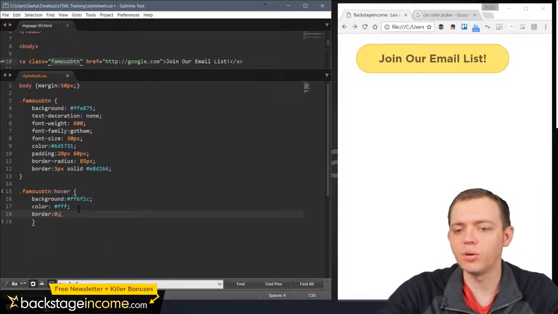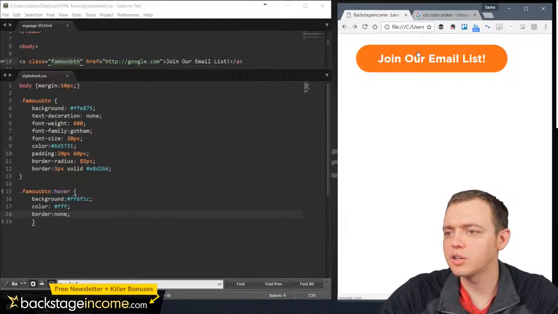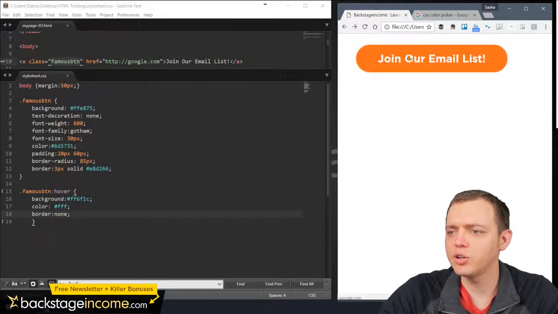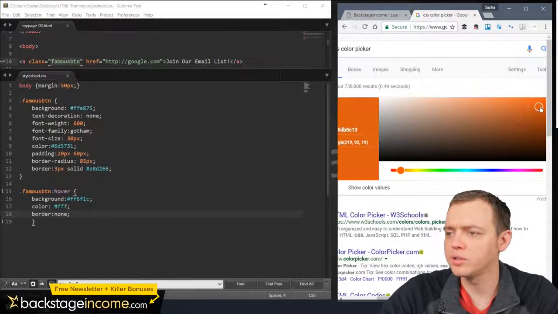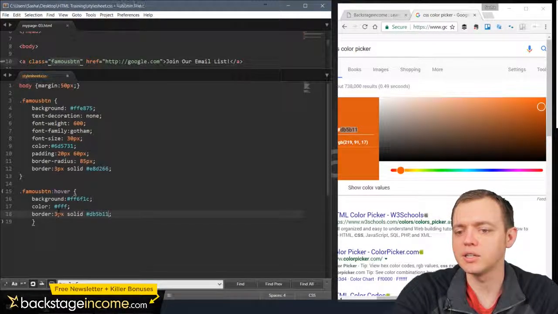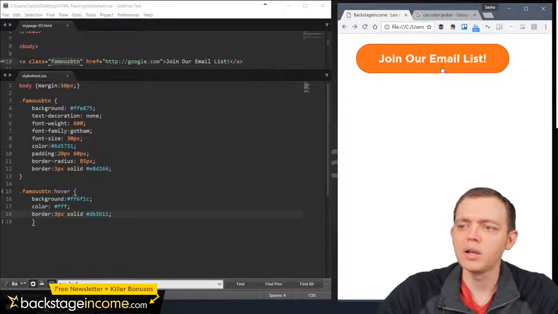border 0 or none. Okay, let's just take a look. See, as we roll over, there's no border right there. I could add one if I really wanted to, and let's just say we make it a little darker. Border, we'll do the same size, 3 pixels, solid, but a different color. So now you can see, there we go. That's coming along pretty well.